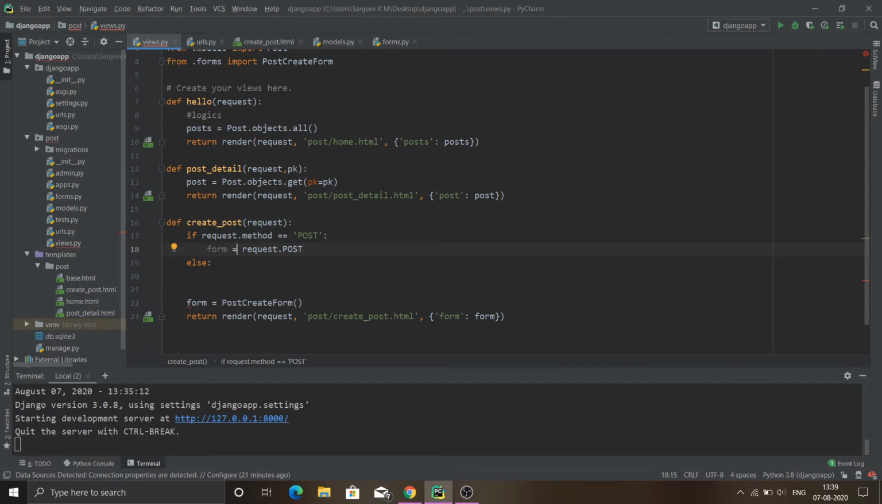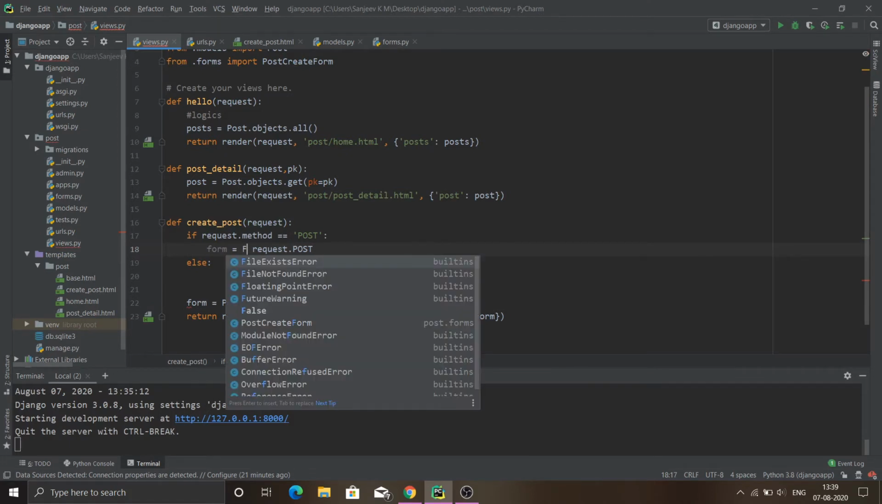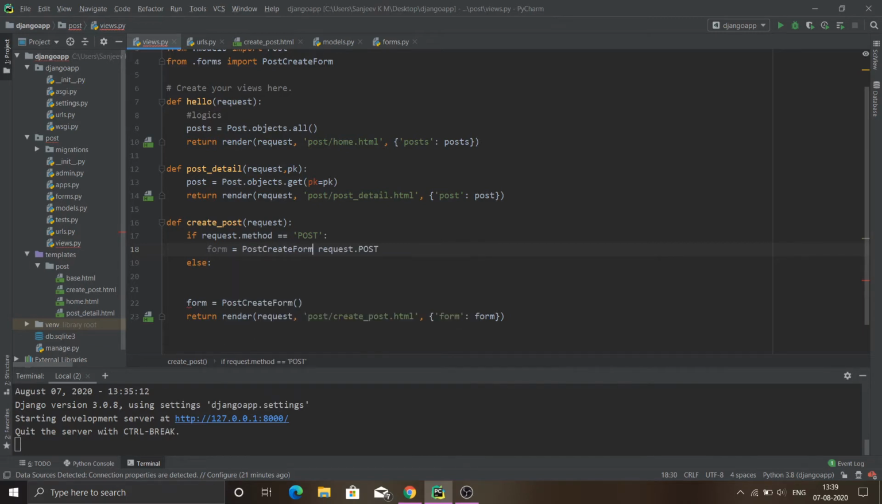So let me create an instance of the form right in our post logic, PostCreateForm, and within the parentheses let me pass request.POST, so that our form instance will get filled with the current values that the user enters in the front end. So we have a filled-in form right in here.